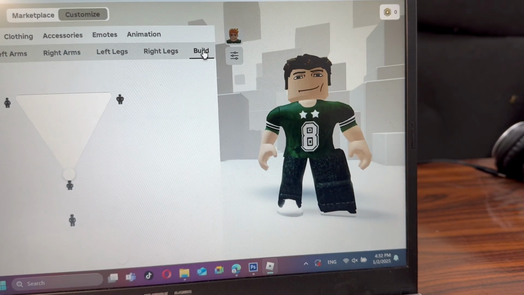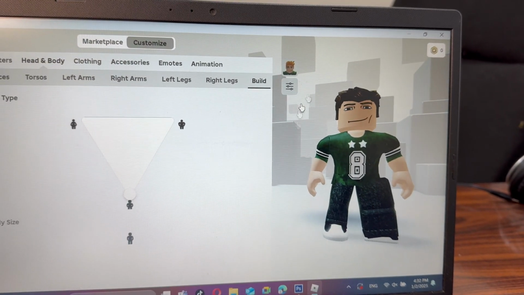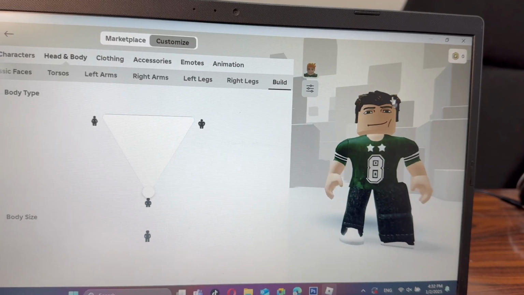Perfect. So this is how you can change your profile as you can see.